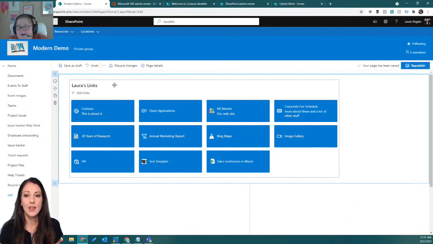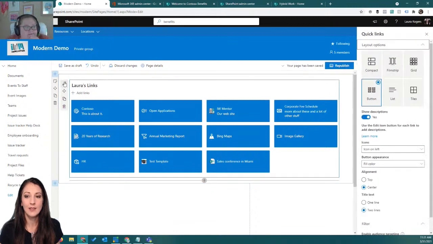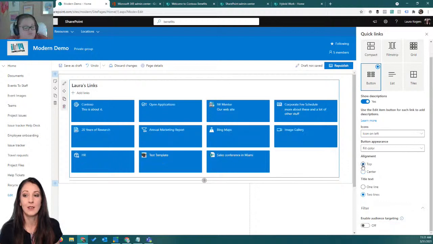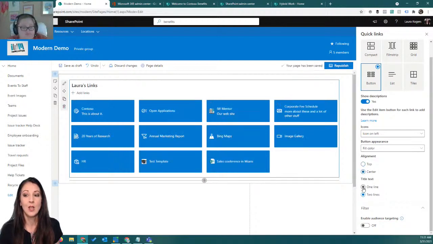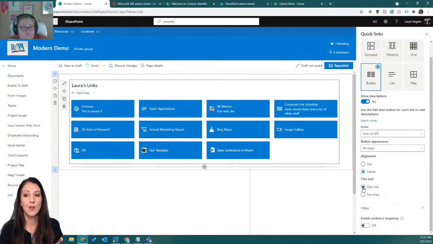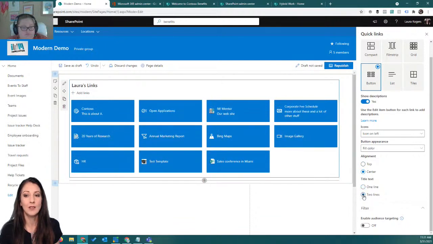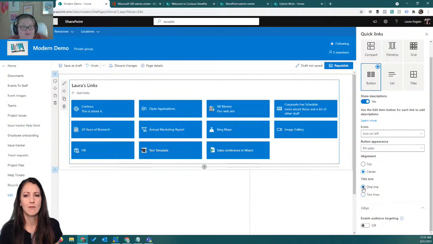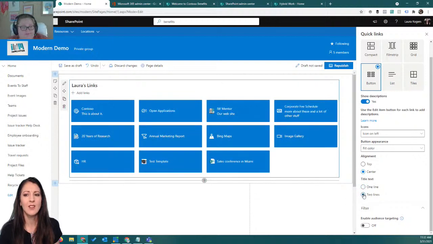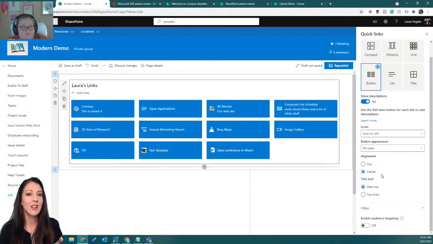Okay, so that is the button. Let's see what else we have with a button. We have the fill color. We also have alignment, so we can say we want them all to align on the top or center. Title text, 1 line or 2 lines. It just makes it a little bit better. So there are several different things you can finagle to get it to look the way you want it to look.